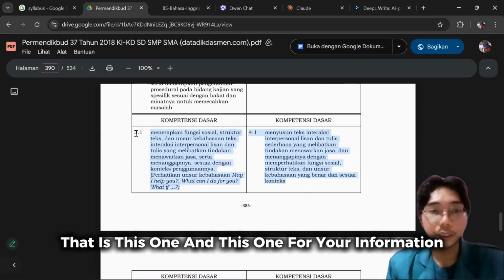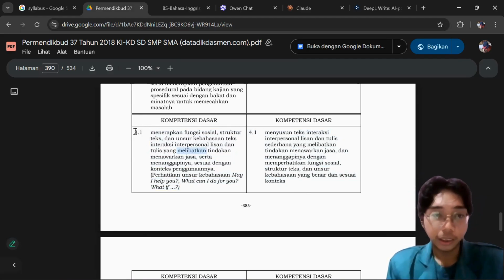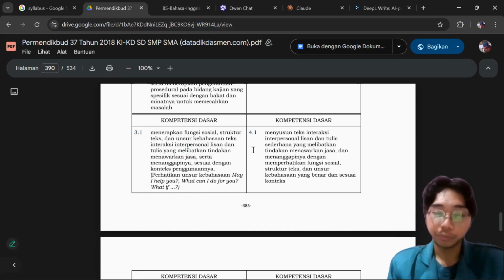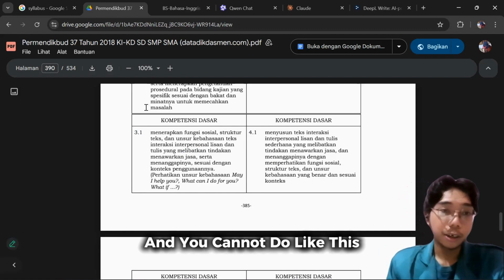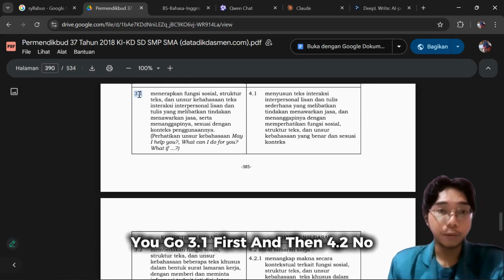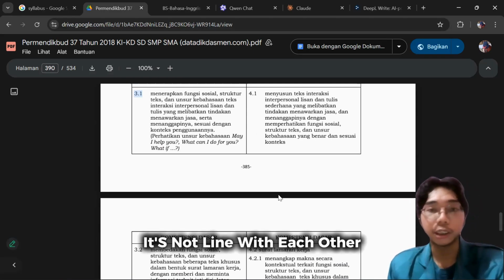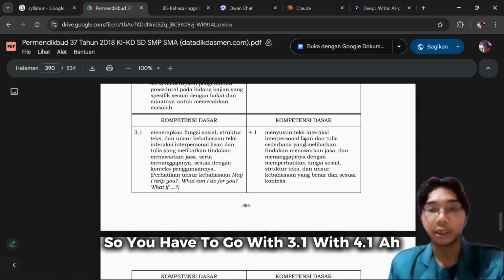For your information, you cannot separate 3.1 and 4.1 because they are already a package. You cannot go 3.1 first and then 4.2. No, it's not aligned with each other. So you have to go with 3.1 with 4.1.